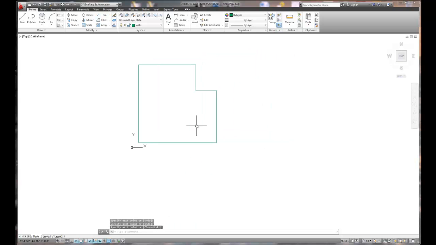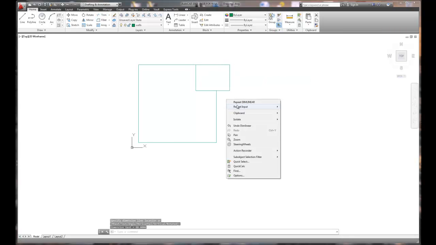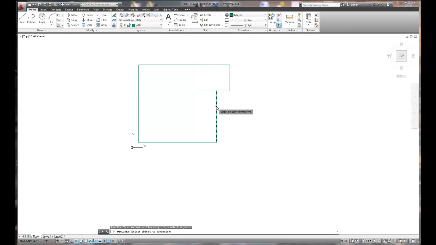So I'll take a snapshot of this. I'm going to throw some dimensions up very quickly so you can see what the values are. Uh-oh. What's the problem with our dimensions? That's right, they're not to scale. So we have to go into dimension style and set that up.